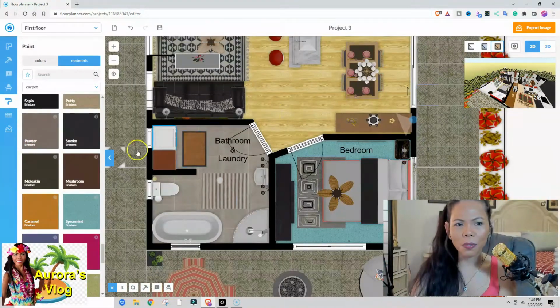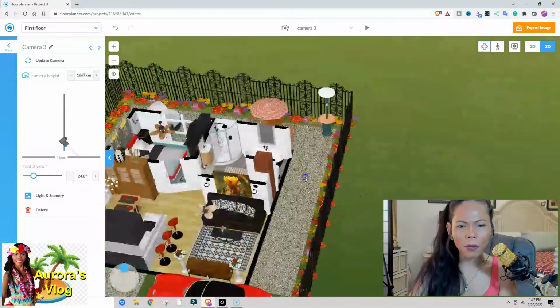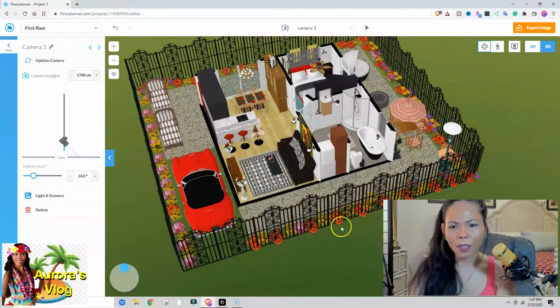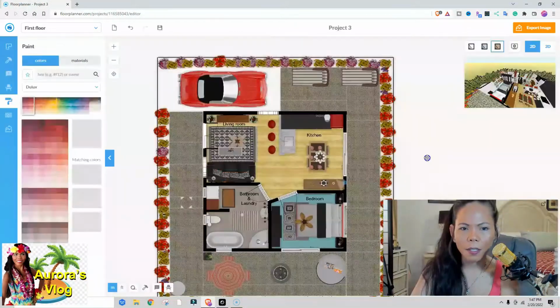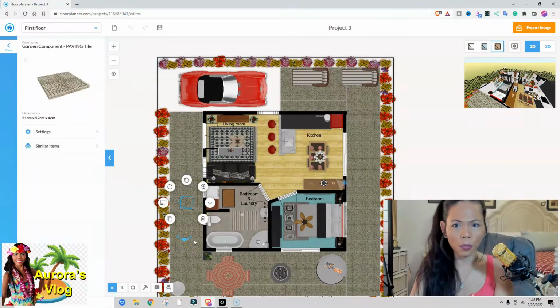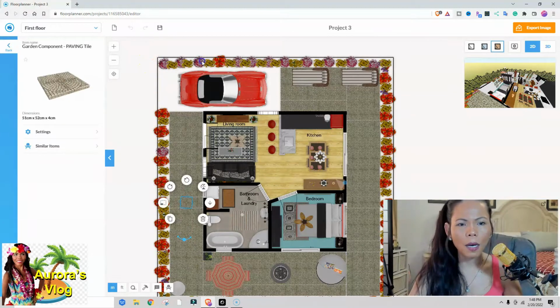So let's view this house in 3D. Come on. So now we have a beautiful wood. And then our bedroom or bathroom has tiles. Nice. There you go. So anyways, if you want to remove stuff all at once, just click shift and highlight.